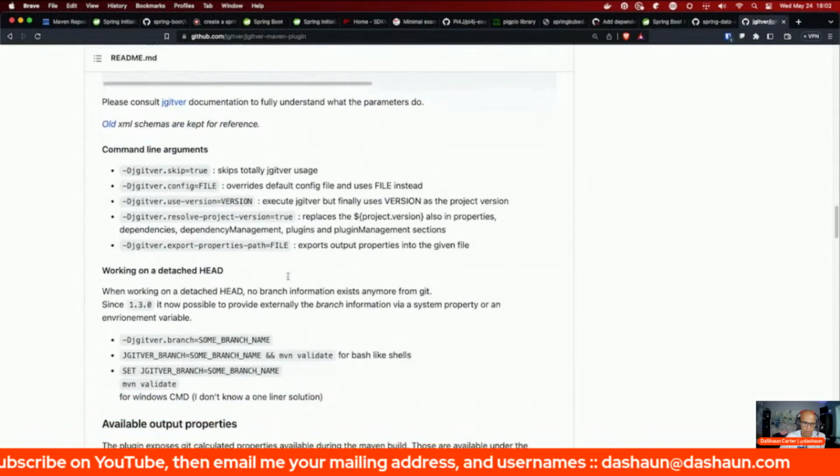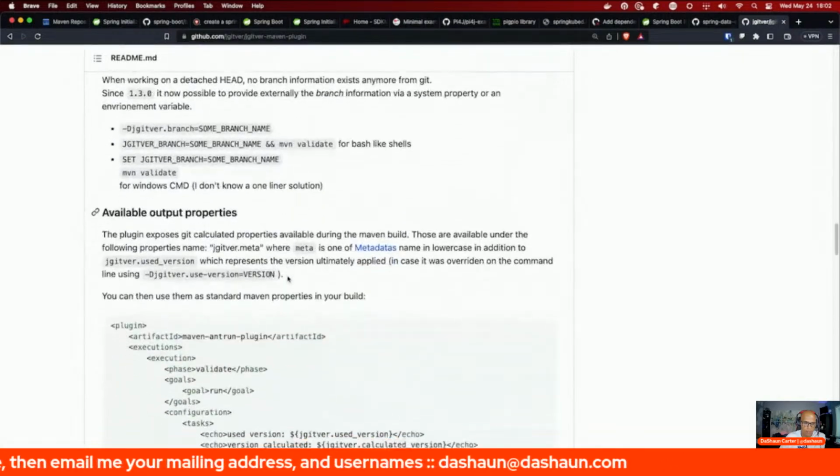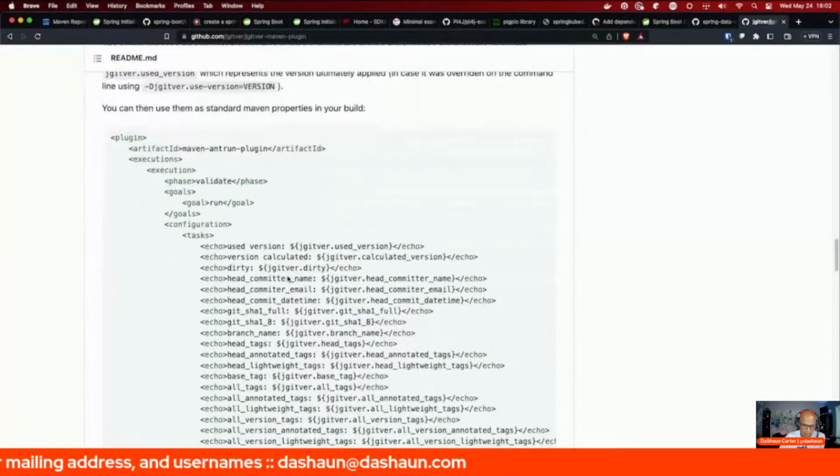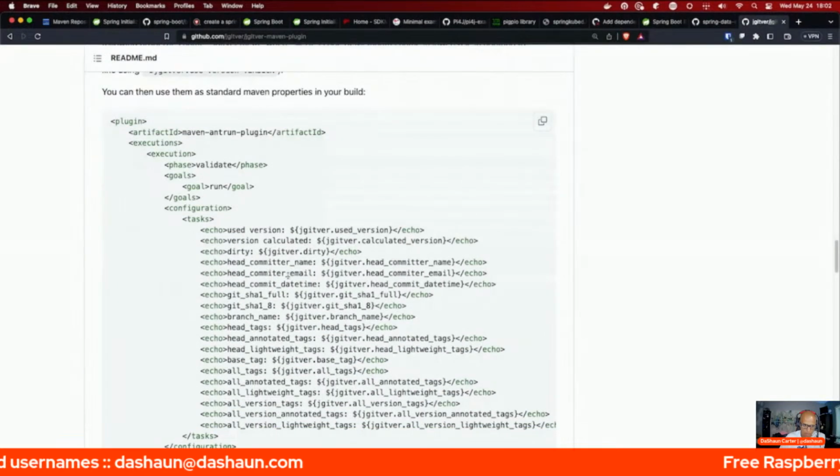Export properties path. Working on detached head. Available output. Okay. Available output.